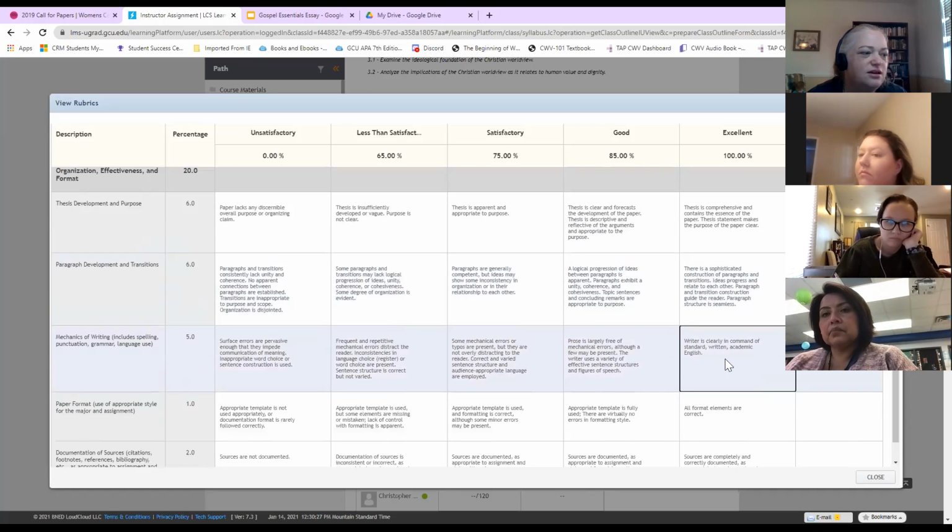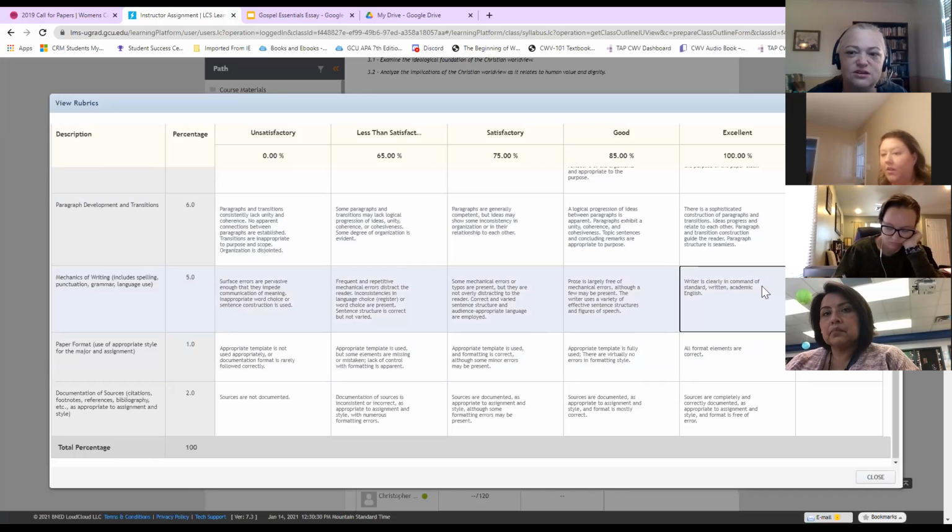The mechanics, are you using academic English? Are you using mainly third person? Is your spelling on key, on top? Are you misspelling any words like there, or their? Are the proper nouns capitalized? God, Bible, Jesus, things like that. Even though I know that there are some worldviews that do not capitalize God, because we're learning and speaking of the Christian worldview, I ask that you capitalize God as it is considered a proper noun.